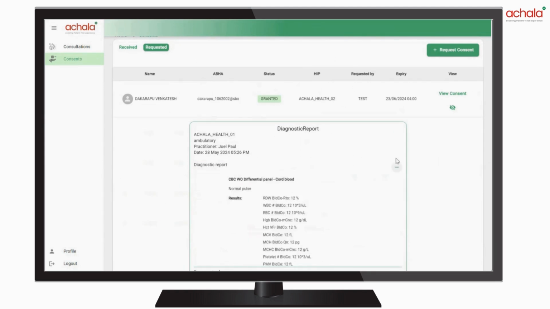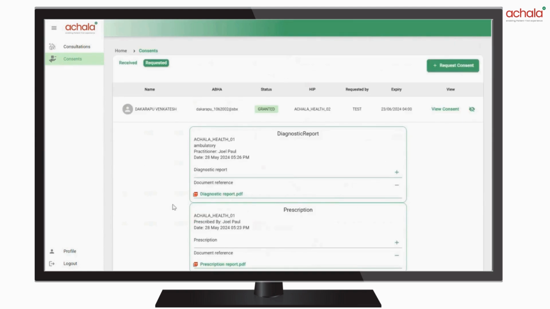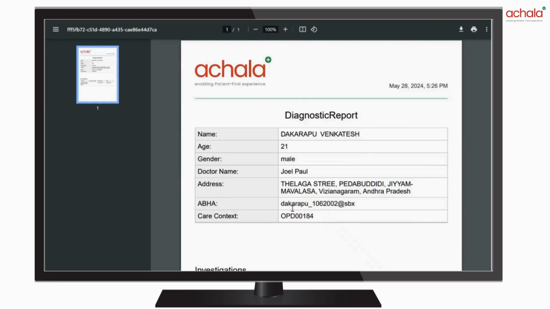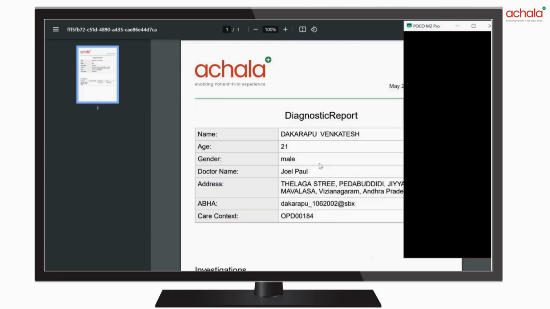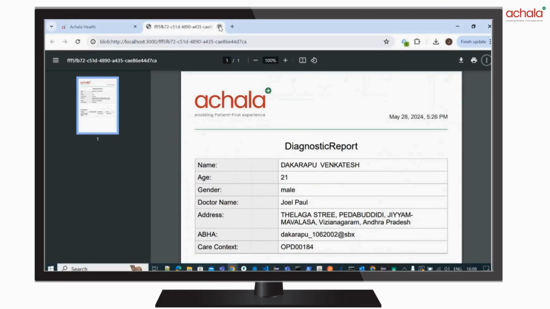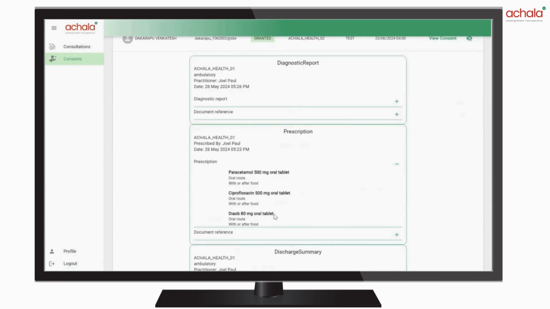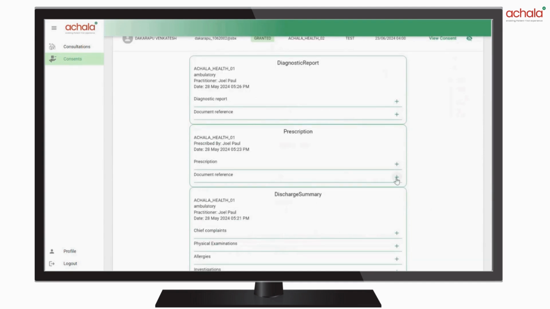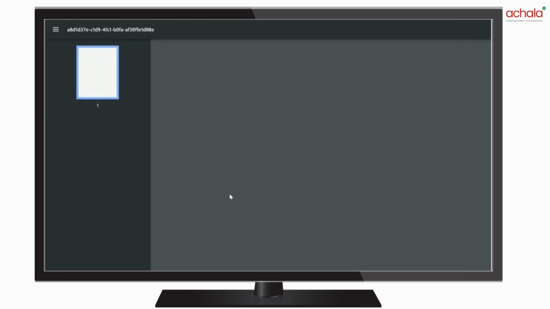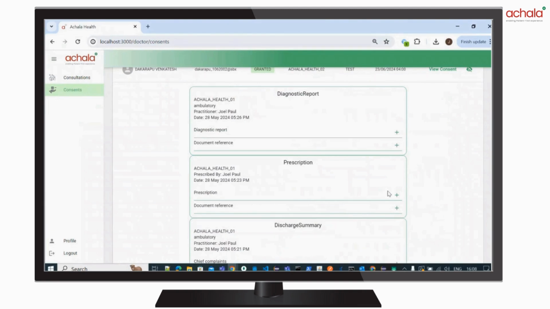For example, if we take a diagnostic report, this is the lab report of the patient. Here is the structured data, and here is the unstructured data. When you click on the diagnostic report, you will see the raw data, which is either a printed or written document. Moving on to prescription details, this is an example of unstructured data, showing the prescription details and the medicines prescribed. Similarly, we have structured and unstructured data for discharge summaries and OP consultation reports.